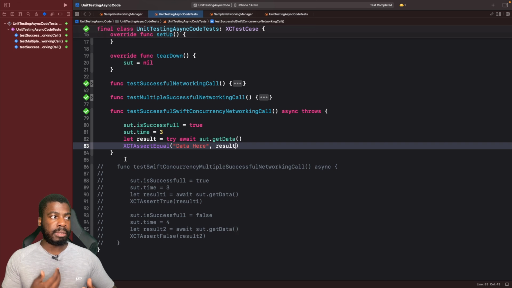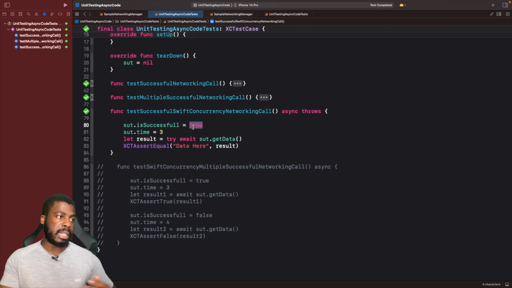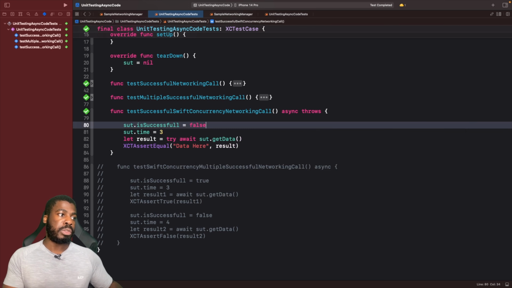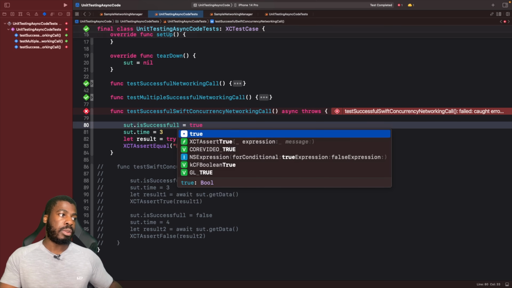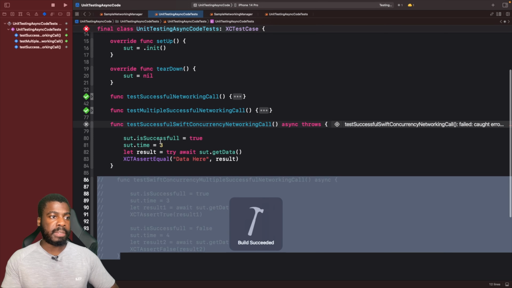But if I want to actually show you an example of this failing, because we're actually throwing an error rather than going through the happy path, if I was to change isSuccessful to false, you'll see now when I run this that this test should now fail. And you'll see the test fails because we threw an error and we marked it with the throws. So this will help us capture any scenarios where it shouldn't throw an error. Really nice. So I'm just going to set this back to true. Okay, cool. Let's just run this to see if it's all good.